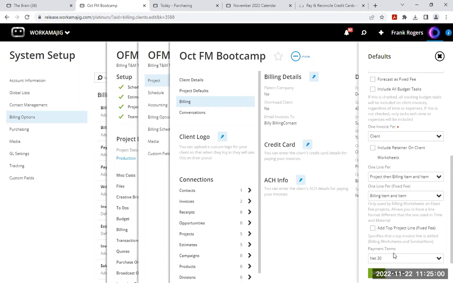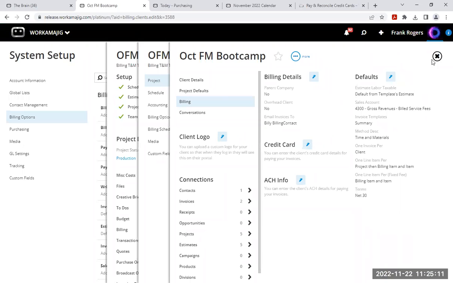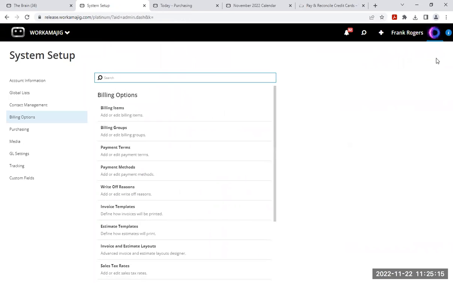At the very bottom, I've got my default payment terms for this client. I could leave it at net 30 or change it to one of these others if I chose to. So I will save those changes that I just made. So that is the back end setup and the client setup for billing.